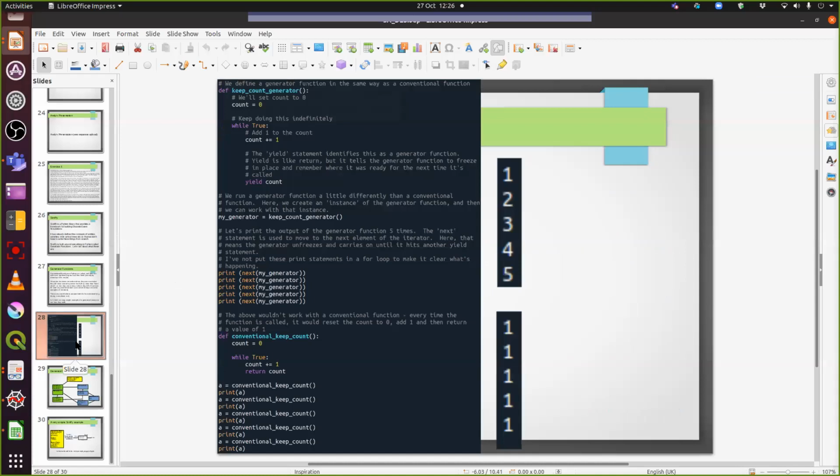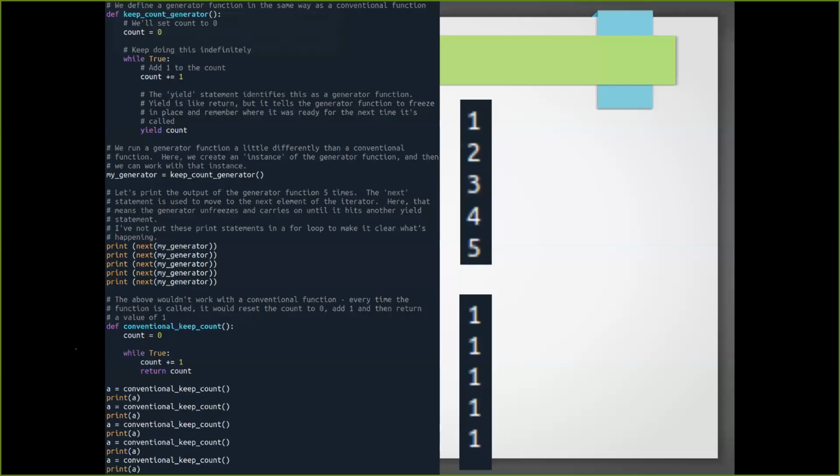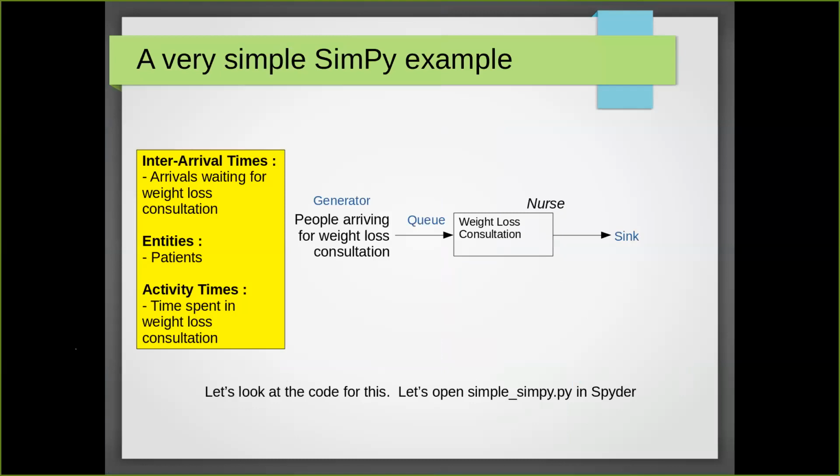So this is really useful, as I say, for doing discrete event simulation, and SimPy is built around this concept. So let's have a look at a very simple SimPy model before we break for lunch. Let's just take one little aspect of our model that we've just been talking about.